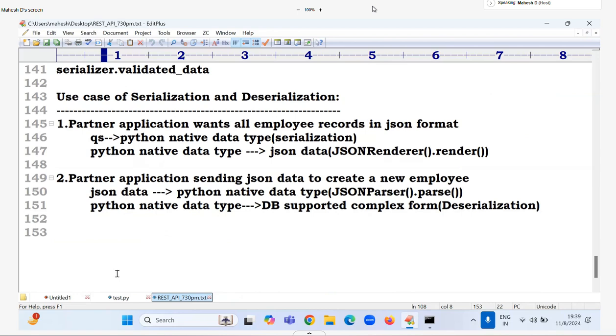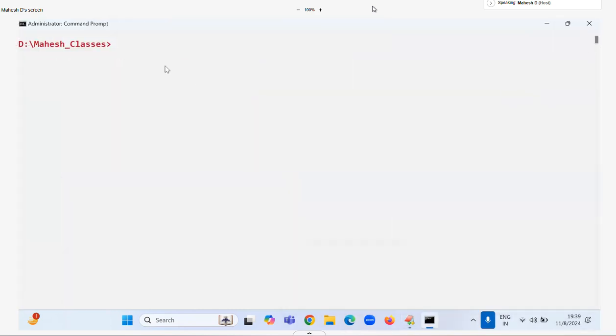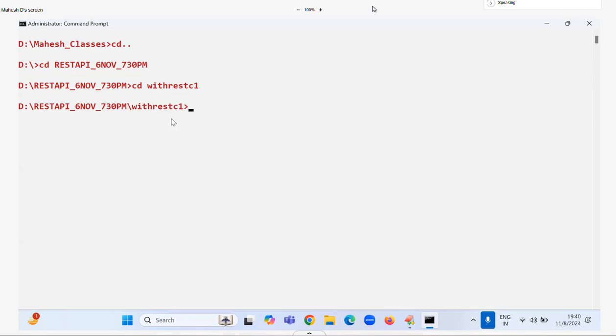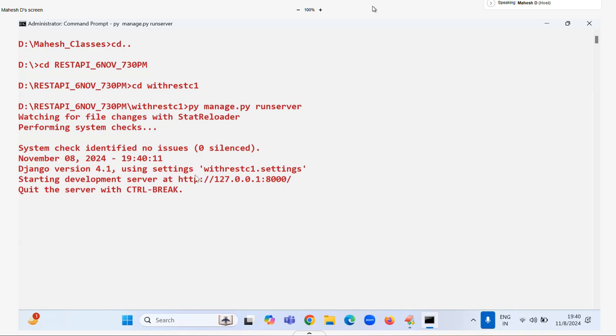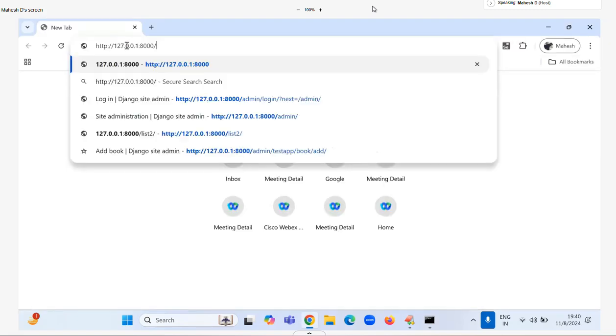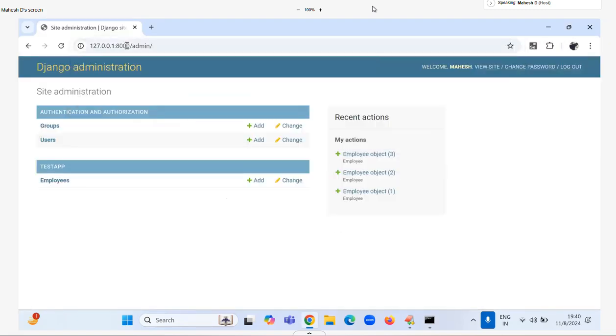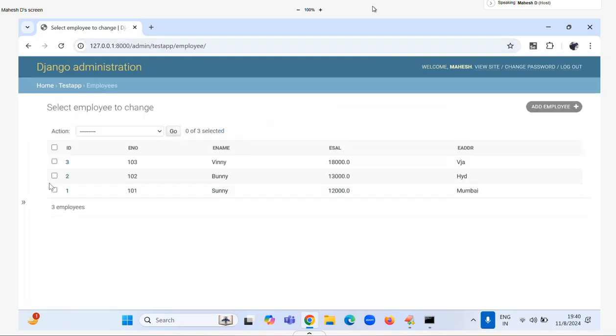Use case now. Already inserted some data here. cd REST API, 6th November, cd with REST C1, py manage.py runserver. So within the backend database, some data is available there. Go to the admin panel. Yes, some 3 employees are there.